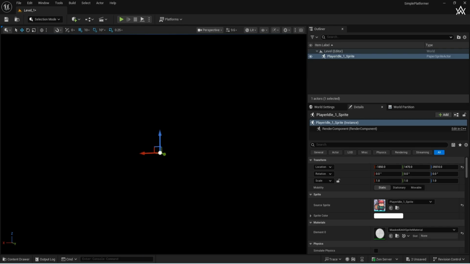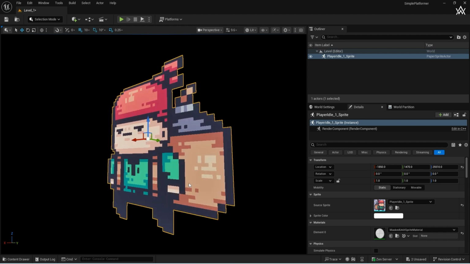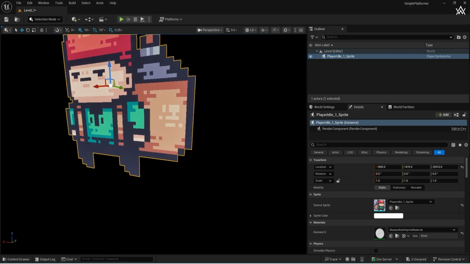We need to adjust the camera speed with middle mouse while holding right mouse button, but the best way to do it is with hitting F on our keyboard. F means focus. So in Unreal Engine, when you are at a view panel, doesn't matter where, if you hit F, it will focus on whatever you are selecting, either in the level or in outliner. You can see player idle frame 1 sprite is in our level, and we can just click on it and hit F to focus on it.